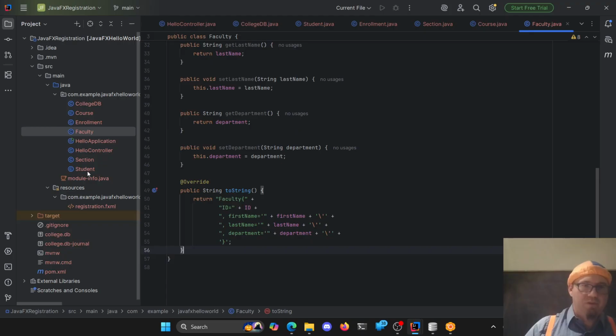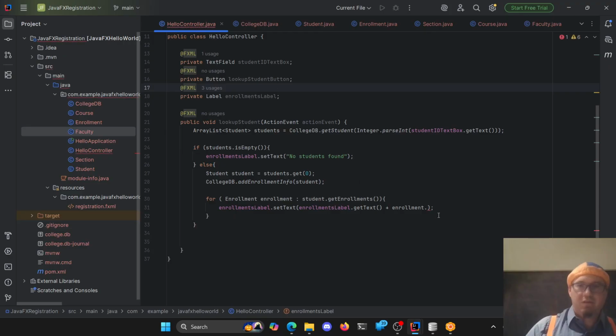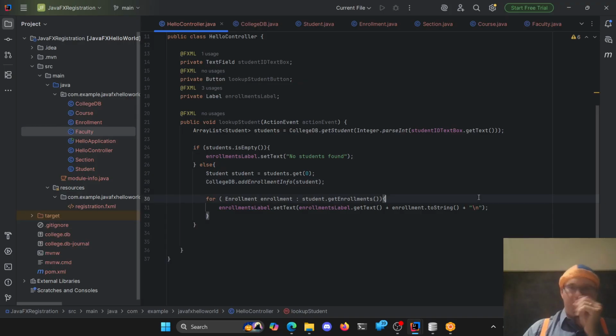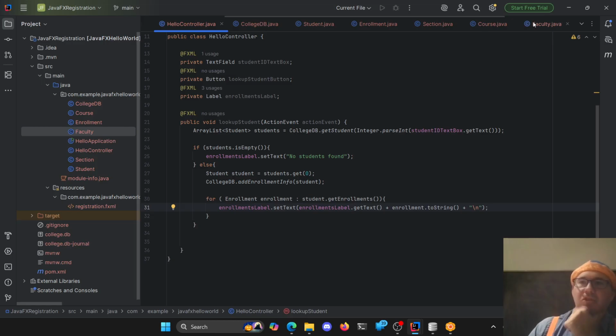All right, so hopefully now that works here, and we can just go do all of that enrollment.toString plus a new line, right, for every enrollment that that student has. Again, it's not going to be super long at the moment because we just have the one here. So let's give that a try. Let's see if this one runs for us here.